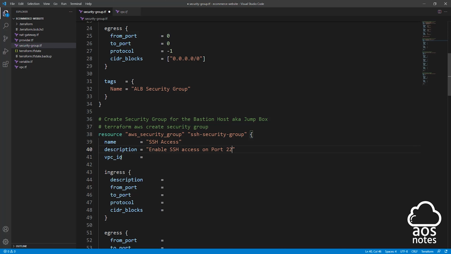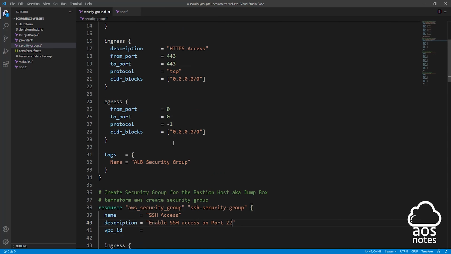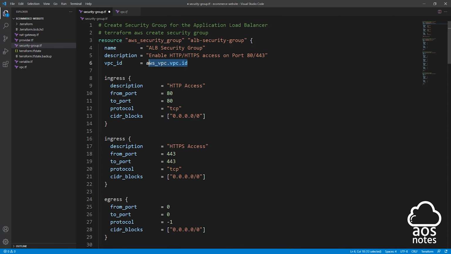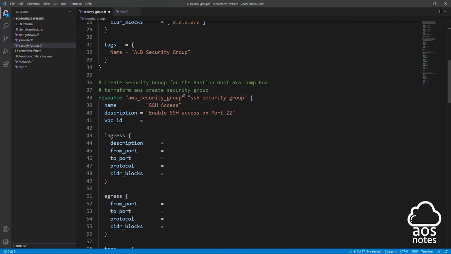The next argument we are going to enter is our VPC ID. So I'll scroll up, copy my VPC ID here, come down and paste it there. Next, we are going to enter the ingress rule for our security group. For the description, we can call it SSH access again. For the from port, it is going to be 22. For the to port, it is also going to be 22. The protocol is going to be TCP.